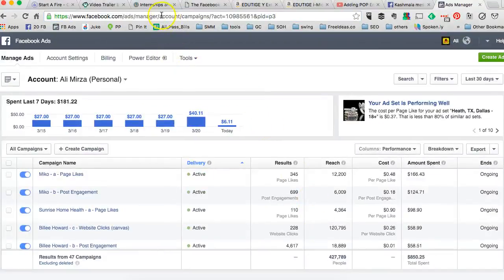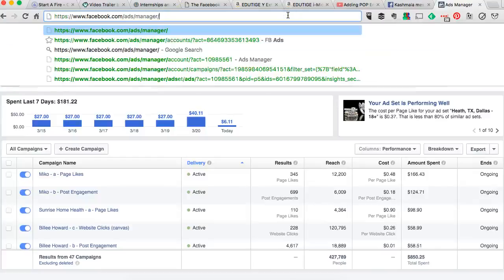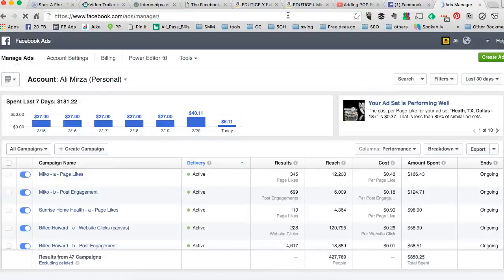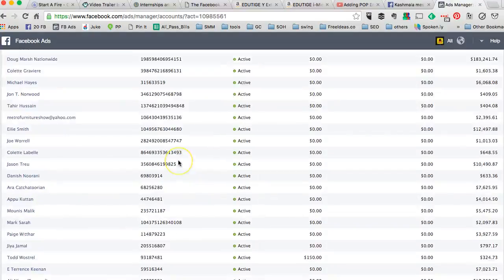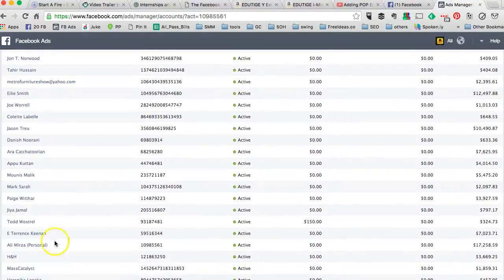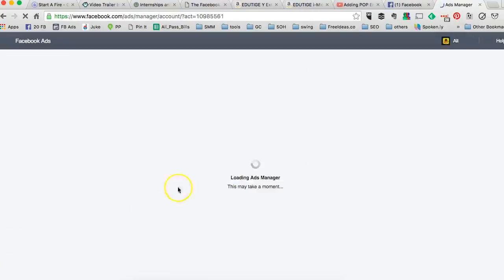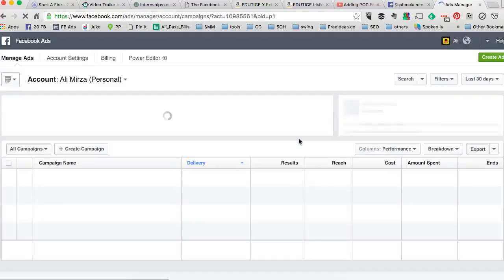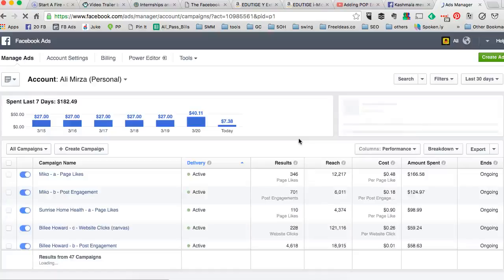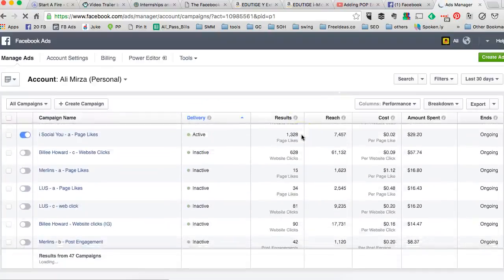And to go to Facebook's Ads Manager, you can type facebook.com/ads/manager once you are logged into Facebook. Now, I manage advertising accounts of hundreds of different clients, so I see a lot of different accounts here, but you may only see one. So I'm gonna go to my personal account. And this is what the Facebook Ads Manager looks like.